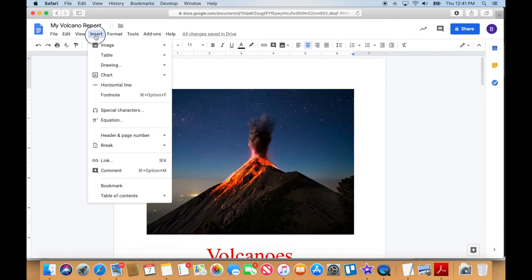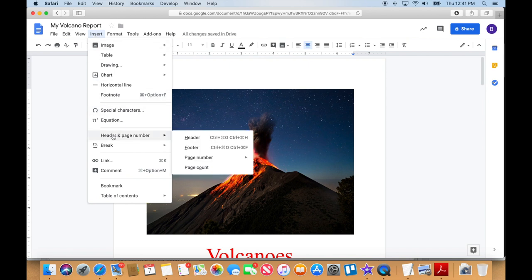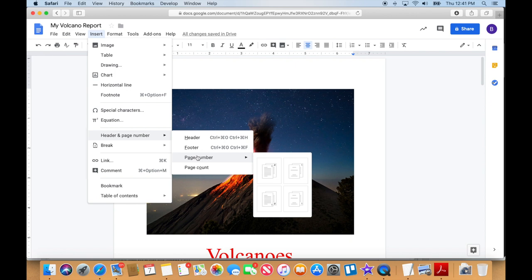I'm just going to go up here to Insert, and then Header and Page Number. I want it down in the bottom. You might want it up top if you want to, but we could put it at the bottom. So we want a page number. Do you see how we can do that? Let's go in the bottom, just like this one here. I think that's going to be great.